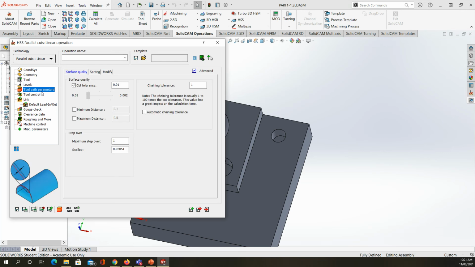The toolpath parameters. Now, it doesn't matter for me, the surface quality is good. I can make it better. I will take it with the 1 in the 100. And here will be the most important thing, which is going to be the maximum step over. So I will leave that now as 1 millimeter. So the distance between one movement to another is going to be 1 millimeter. I will leave it as it is.